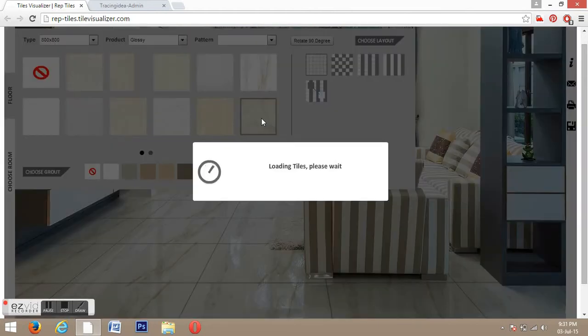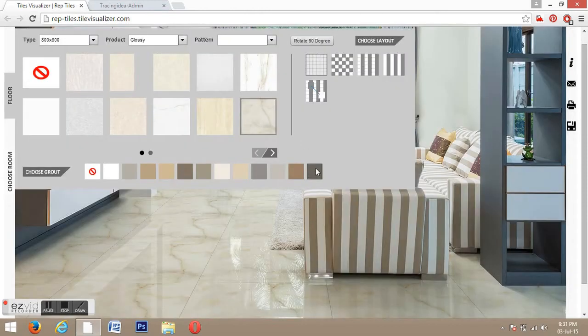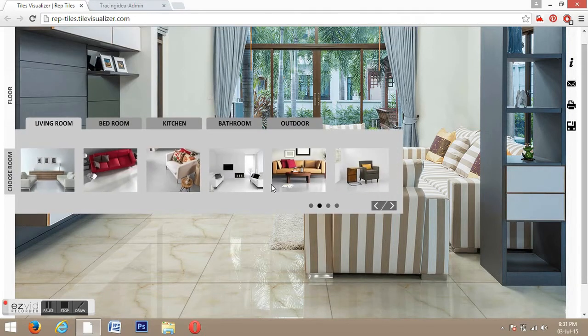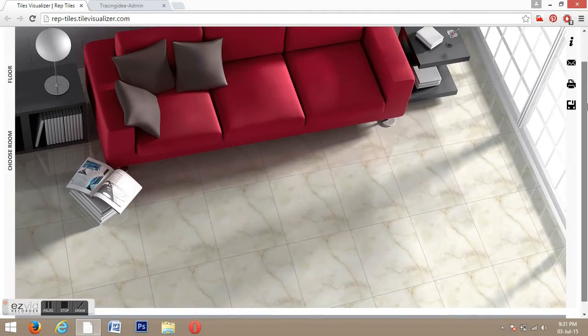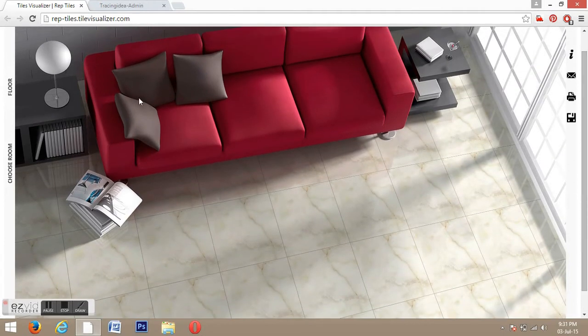If you want to select a grout color, you can go ahead and do that. I have selected the grey grout and you can see the difference. Maybe I select some other design like this one, and in no time that design is applied too.